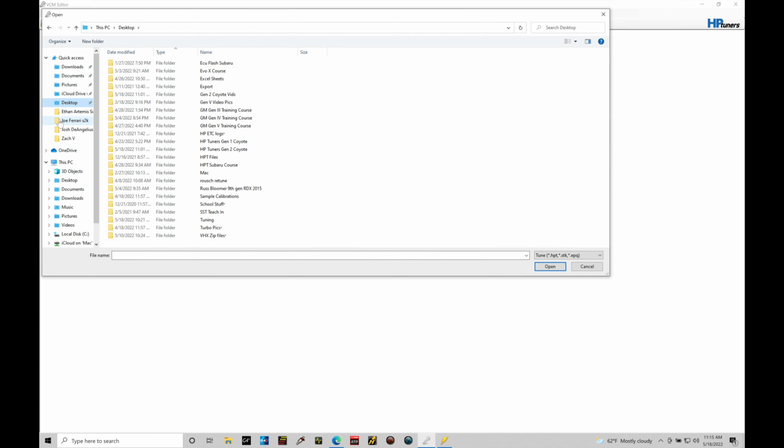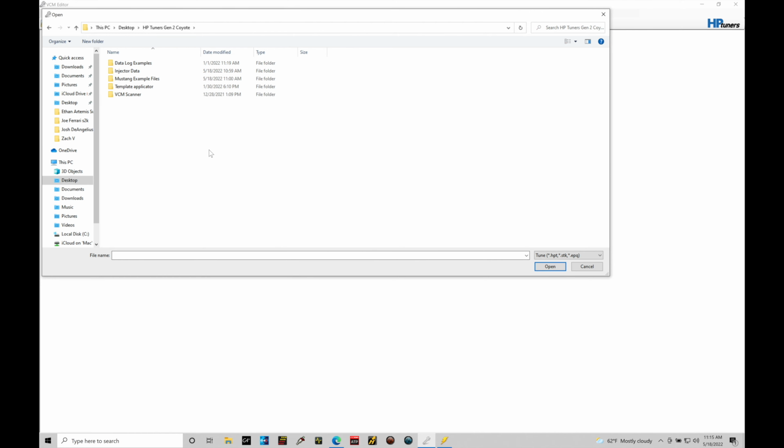So I'm going to move down here into my HP Tuners Gen 2 Coyote course folder right here. This is what you want to open up. Double click here, and then we're going to move into our Mustang example files. Let's click on this folder here.